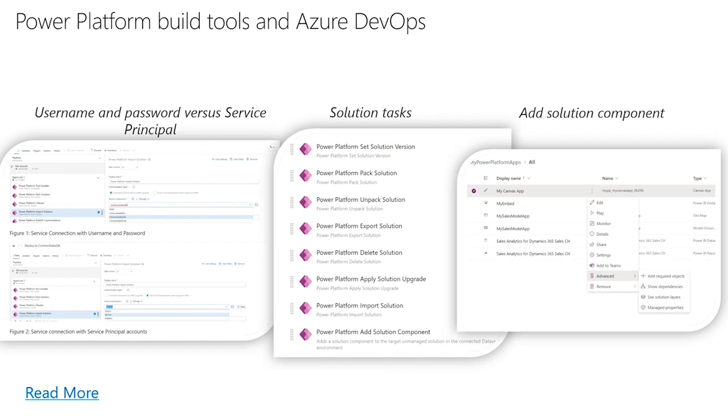Okay, up next is around Power Platform build tools and Azure DevOps. So there's been a lot of requests to clarify best practices for using Power Platform build tools for Azure DevOps. And this is more information that we're sharing around that. The first part of it is around username and password versus service principal.